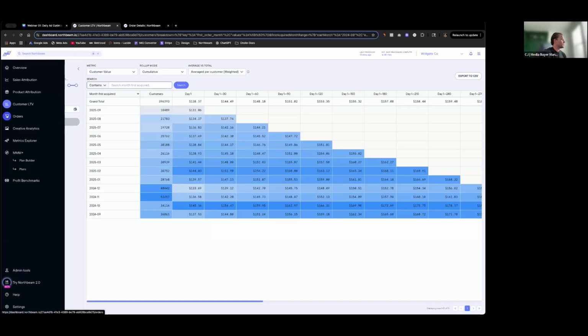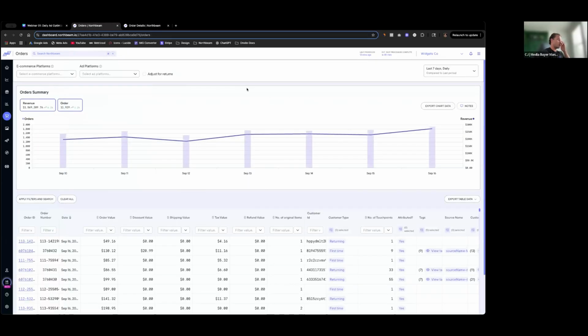Now I'm going to look at our orders page real quick. This is one of my favorite pages to look at as well. This breaks down every order that you've gotten into what it was that led them to that purchase. You can filter it however you want and sort this table however you want over what time frame you want. But if you click into any individual order, you can actually see what that entire customer's journey was.